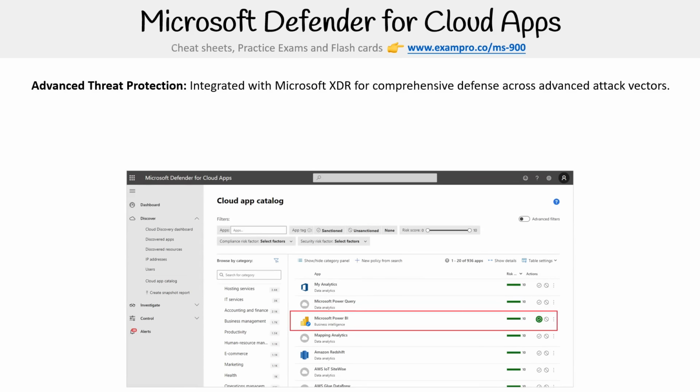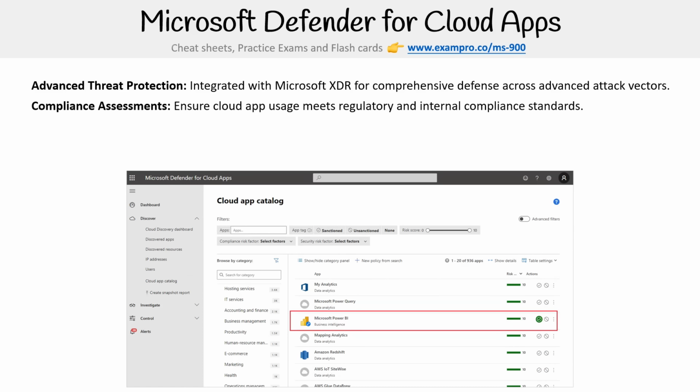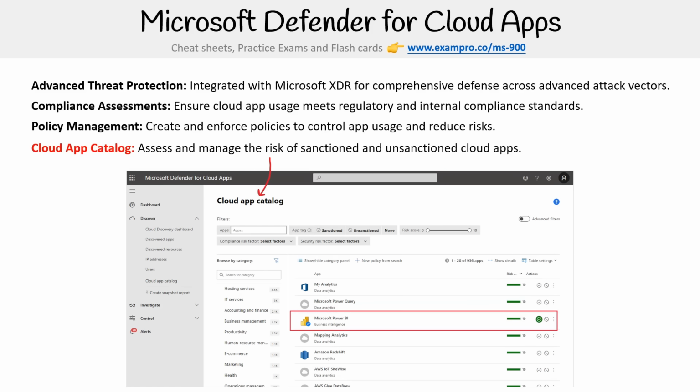Some other key features that are important to know are advanced threat protection, integrated with Microsoft XDR for comprehensive defense across advanced attack vectors. Compliance assessments: ensure cloud app usage meets regulatory and internal compliance standards. Policy management: create and enforce policies to control app usage and reduce risks. And Cloud App Catalog: assess and manage the risk of sanctioned and unsanctioned cloud apps. So that's an overview of Microsoft Defender for Cloud Apps.